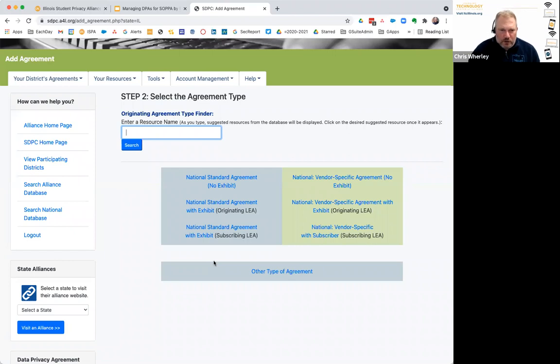Ultimately, the only time you're really going to use this is if you're an originating district getting that agreement for the first time with a vendor. The subscribing process is going to be done in another way that's easier, more straightforward, and not as complicated.